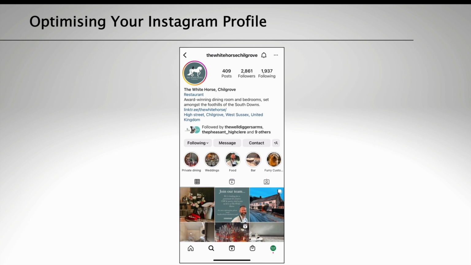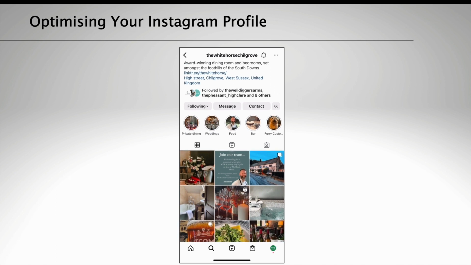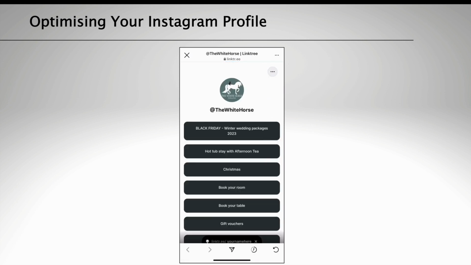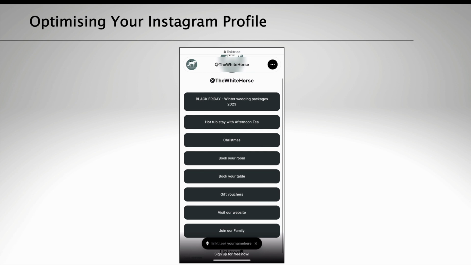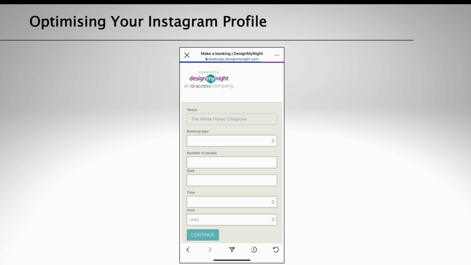So in this example of the White Horse, you can see they have Linktree in their website field. When I click on this, I'm now able to see all of the latest information about the pub, including where to book, latest events, latest promotions, and you could include things like your menu as well.